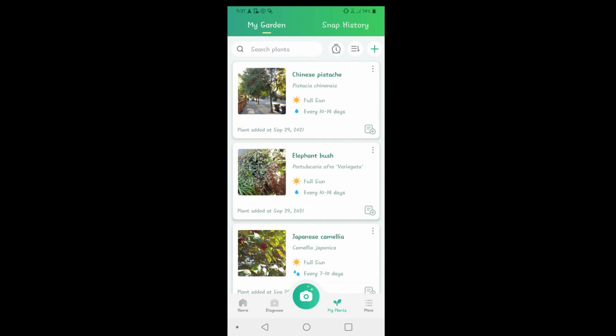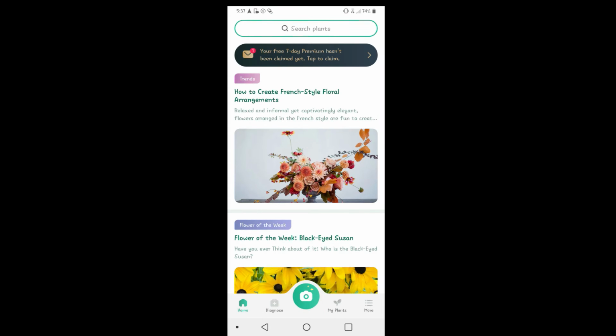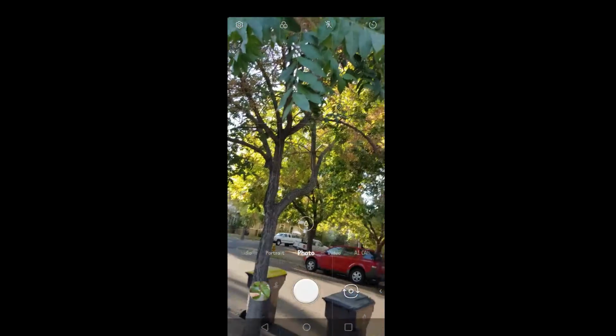Okay, so now that I've identified my tree, let's talk about the Google form that we're filling in.